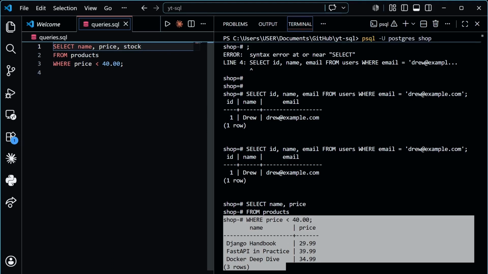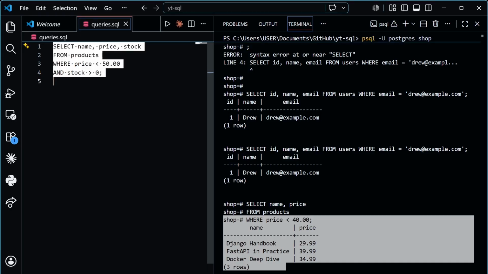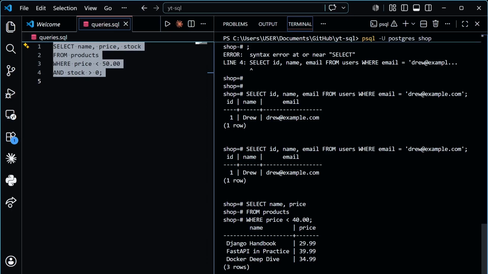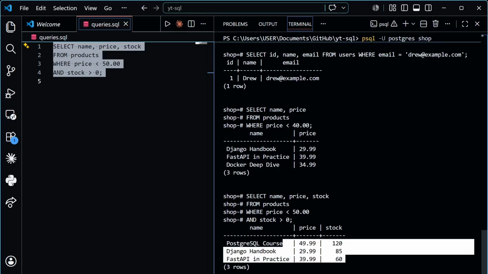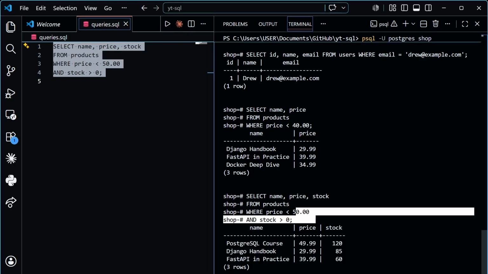So where this is less than $50 itself, but I am not stopping there, right? So where price is less than $50 and I want to add another clause, and stock is greater than 0. So I should copy this right here, and paste it here. Here now we can see that we are returning where stock is greater than 0, but also the price is less than $50.